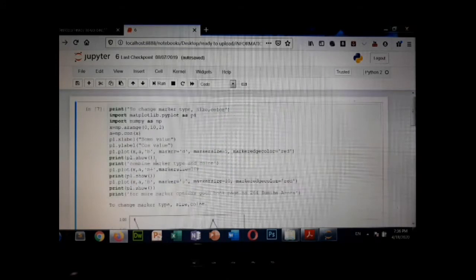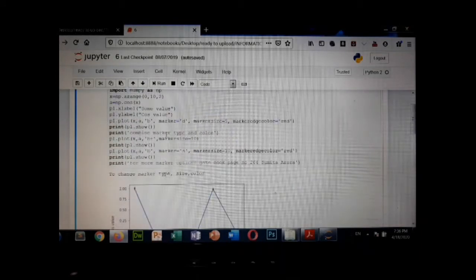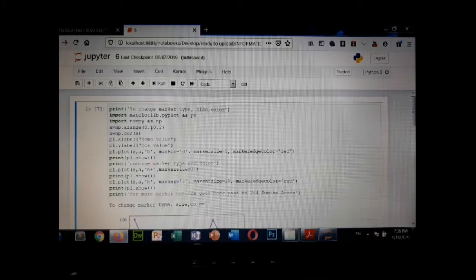Now go to the next example, number 6, to change the marker type. Marker means the point which you want to indicate. Okay, so this is the marker. Here you can change the marker size, color, everything in the line. The same thing we are doing, but here the step is 2. Previously we gave the step 0.1. So here step is 2, that means 0, 2, 4, 6, 8. Clear? 10 will not come because the stop value is excluded.